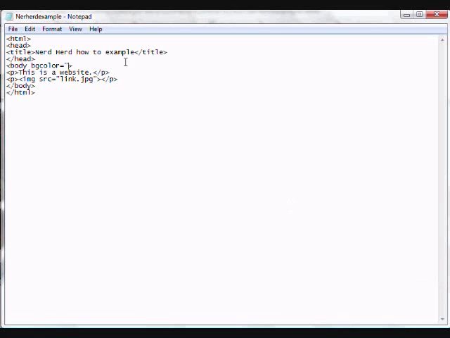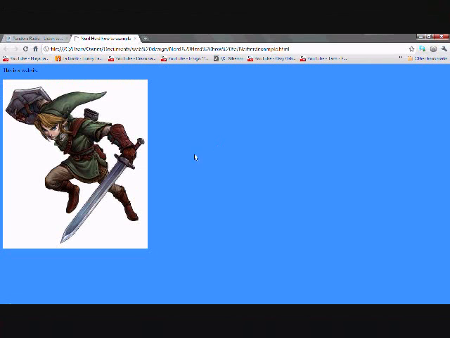We need the hexadecimal color code for this. I'll post a link in the bar, but I have a sheet printed out here that has all the color codes on it. We're just going to go for a nice navy-ish blue color. I cannot read this. Give me a second. 3366FF. We end the quotations, file, save, and we come back to the website, we refresh, and voila.